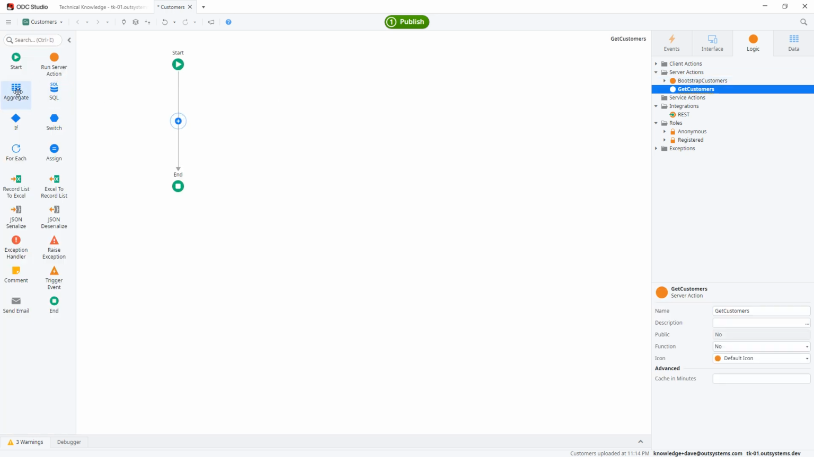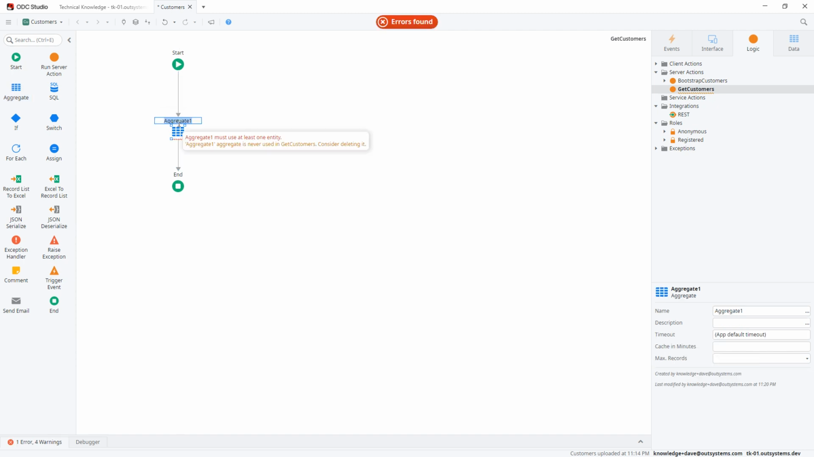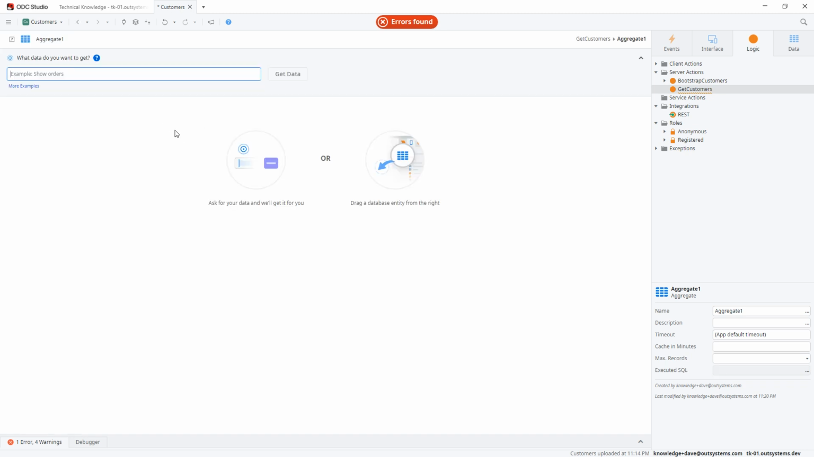Drag an aggregate from the toolbox on the left and drop it into the action flow. You may set the aggregate name manually if you want, but ODC Studio will set it automatically later on, as we define the aggregate sources and filters. Double-click the aggregate to open its editor. The aggregate is empty at this point.